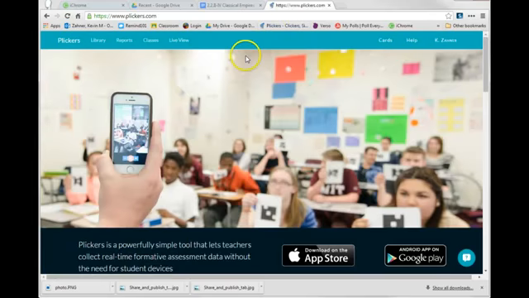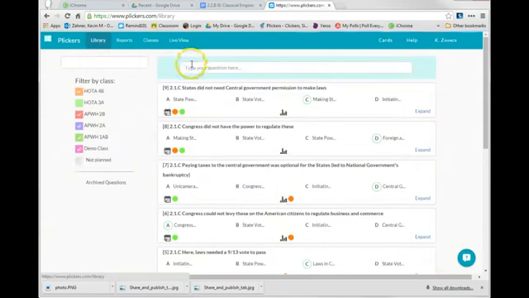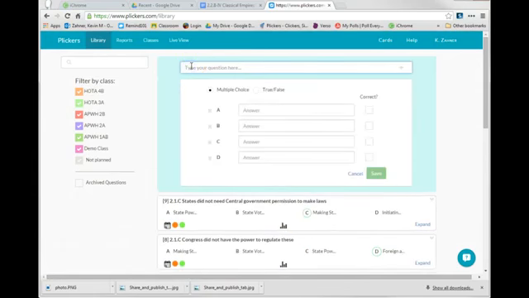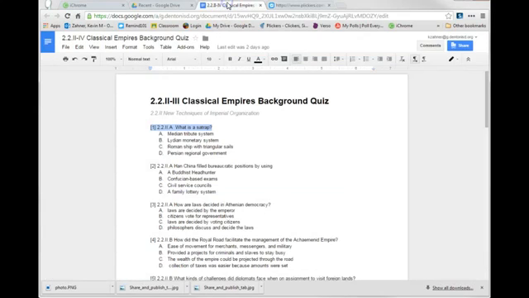So this is the Plickers website. I'm going to go to Library in the upper left, and I'm going to start adding a question. So I'm going to add this question right here. I'm just going to hit Control V to paste, and I'm going to put all of those other responses in there as well.